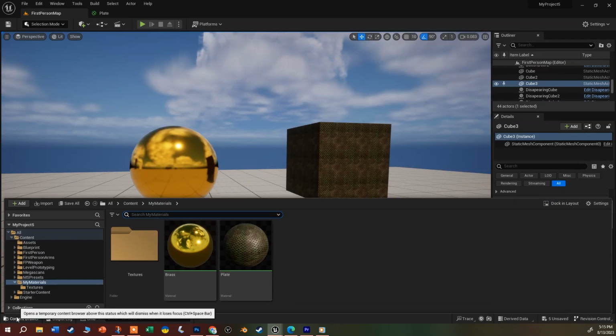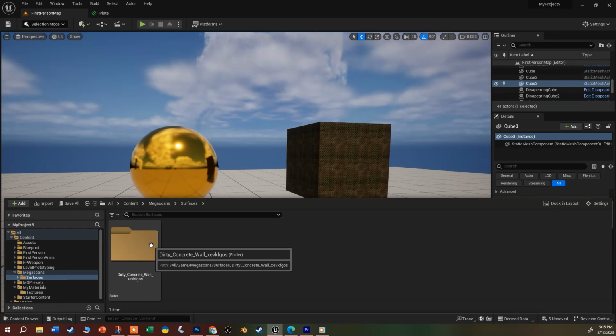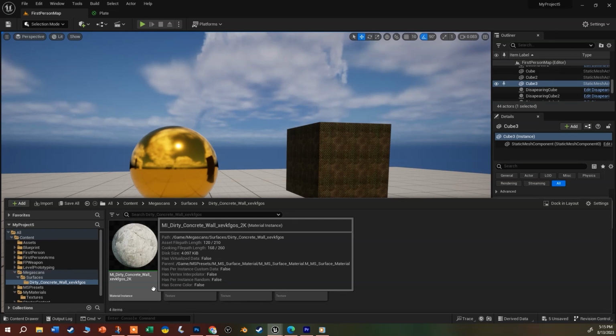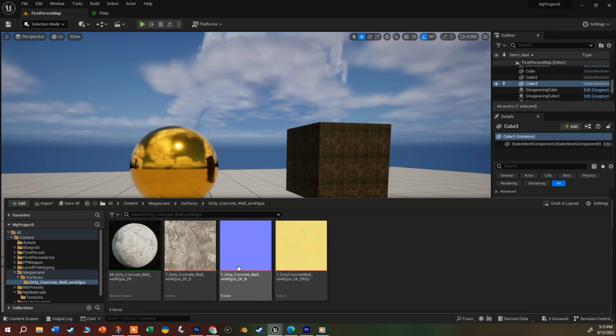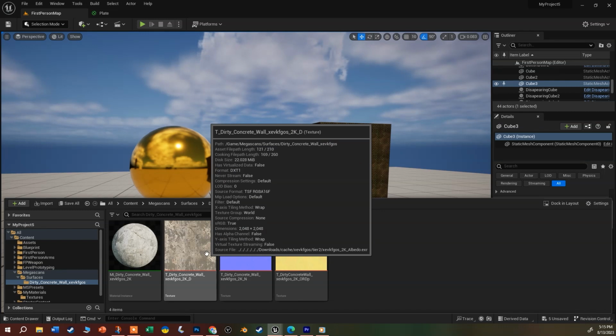I'm going to open up the content drawer again here, and you'll notice that we have a Megascans folder here that has surfaces. So if I pop open that surface folder there, we can see there's our dirty concrete wall in the folder. So here is the material, but you'll notice that it's a material instance. Here are the textures that it's using. There's one of those packed textures that we talked about in the last video, a normal map, and then an albedo map, a color map on that.